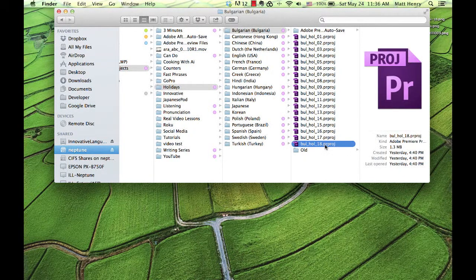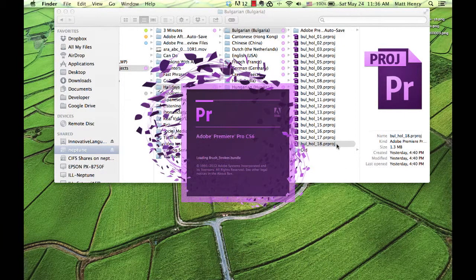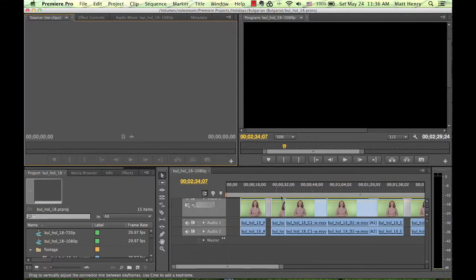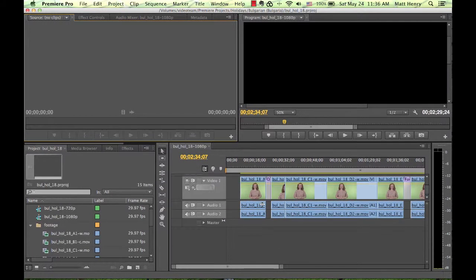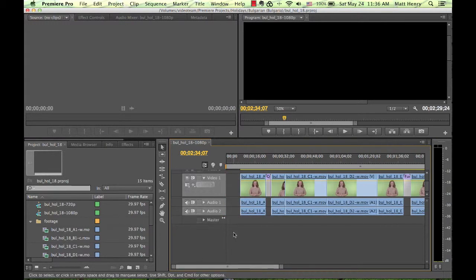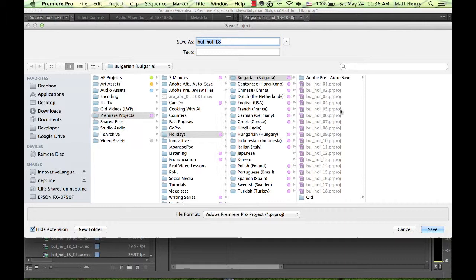So I'll open up 18 and work from there. Okay, so here we have Bulgarian holidays number 18 opened up. And the very first thing before you edit any of this is to save as a different project. If you do this at the beginning, you don't have to worry about saving over anything. And we're just going to follow this pattern. We're going to name this 19.